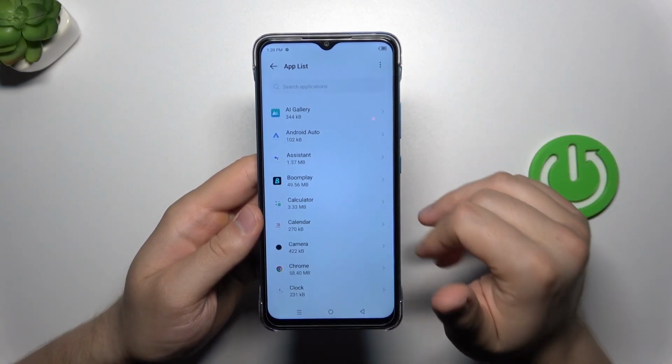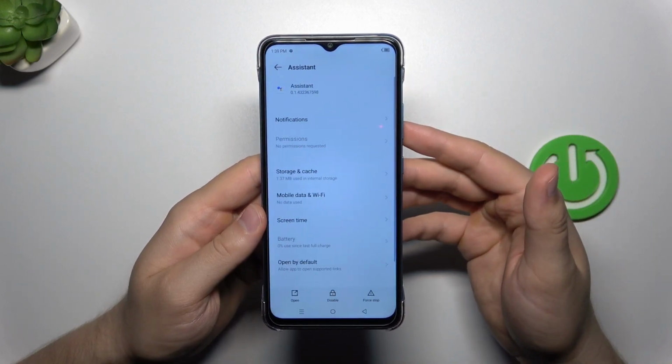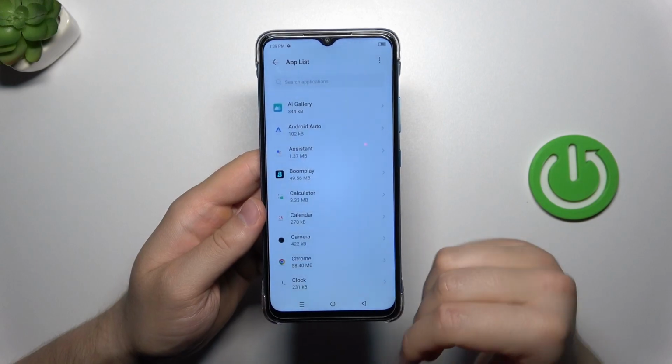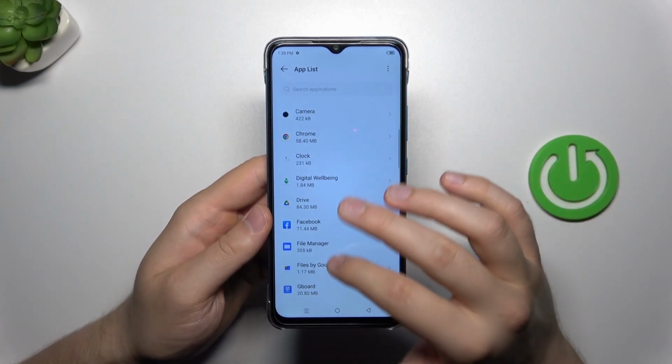There's also some applications that you cannot remove, like for example the Google Assistant. When you open it, as you can see, there is no uninstall button. So basically all default apps you will not be able to remove.